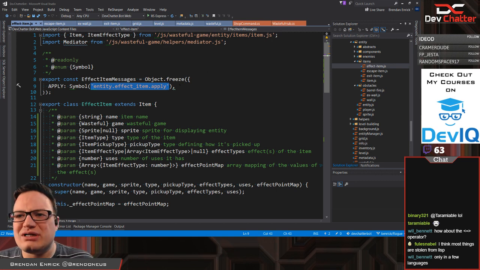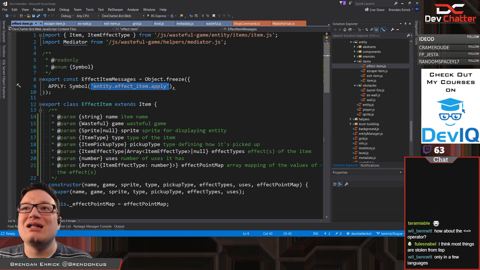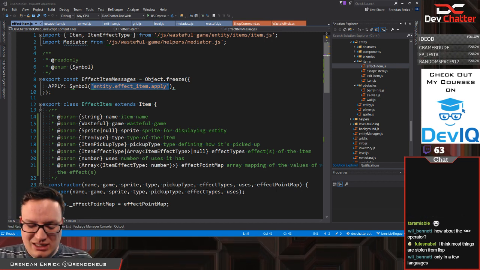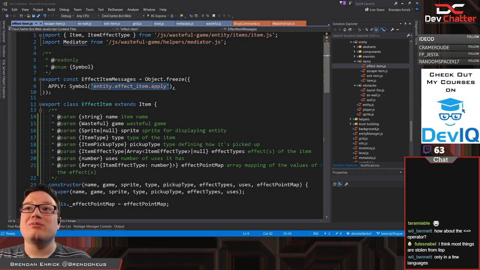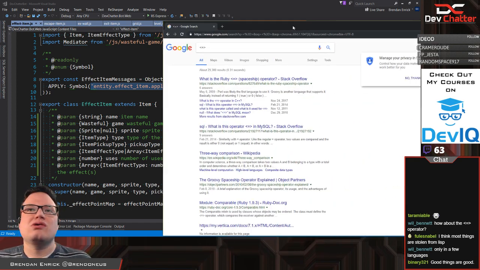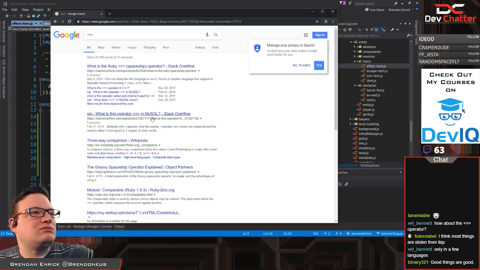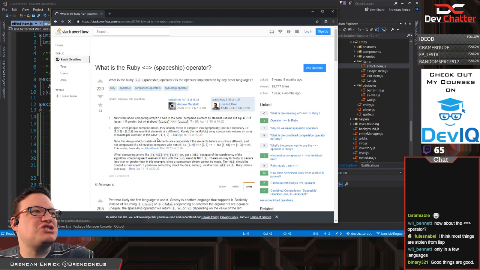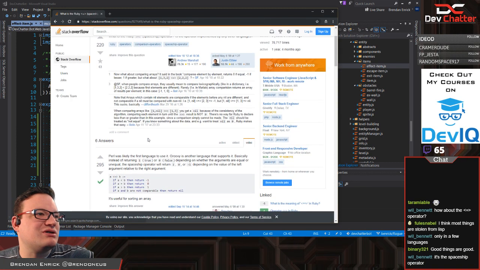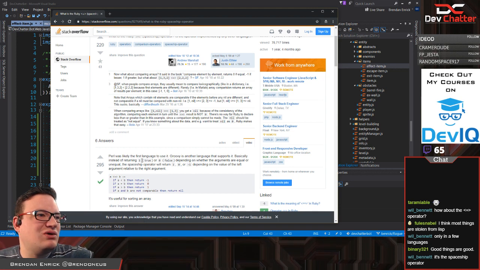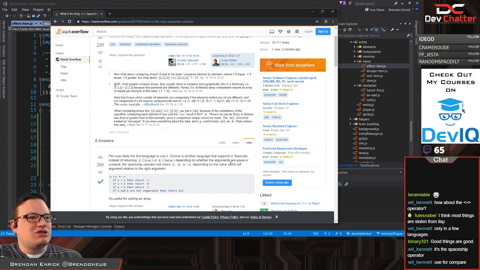What is that double arrow? A lot of things do get stolen from Lisp, yeah. I don't know that operator. What do they use it for? What is this? The spaceship operator? I don't actually know this one. Basically, instead of returning 1, true, or 0, depending on whether, the spaceship operator will return 1, 0, or -1, depending on what the value of the left argument is.